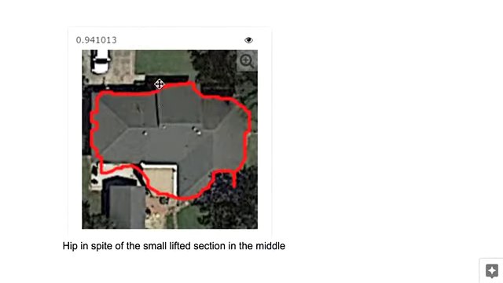In this one, you have a small lifted section here. Again, ignore that and look at the rest of the building, which is hip only.